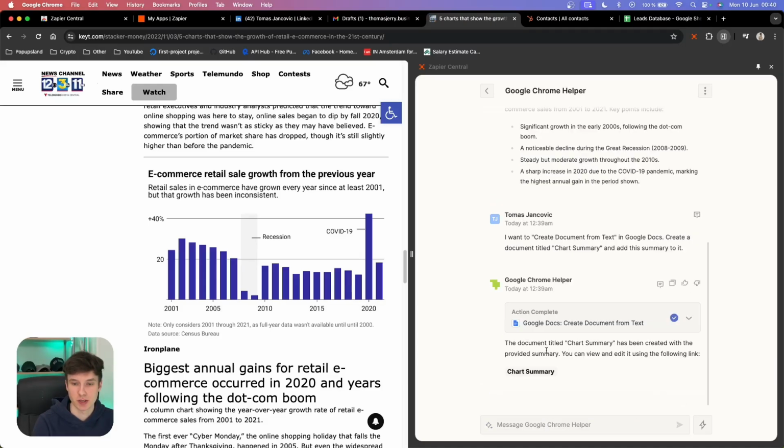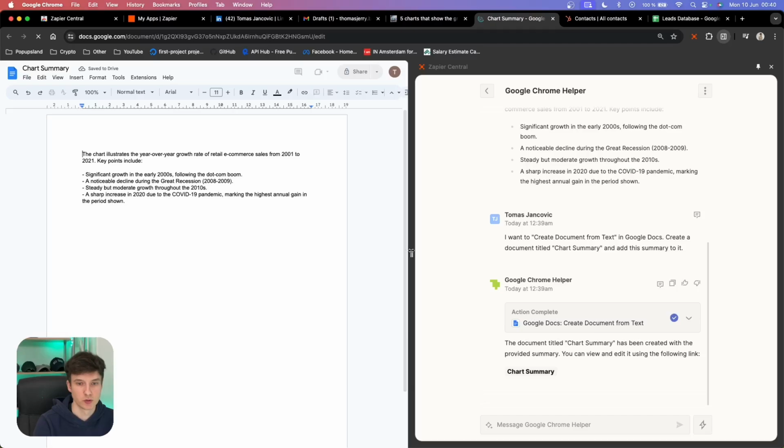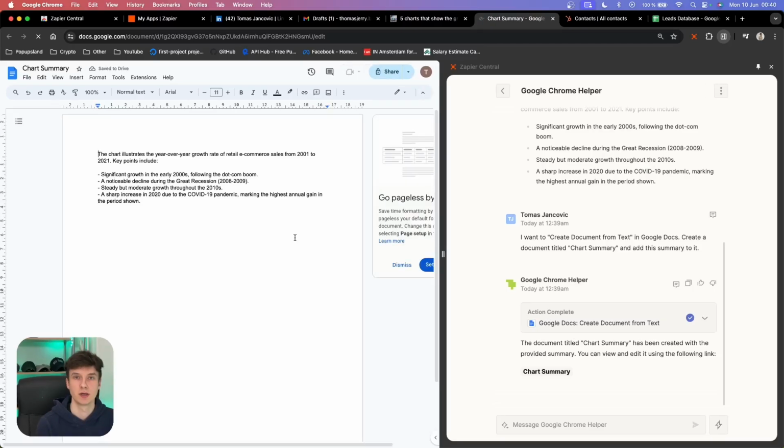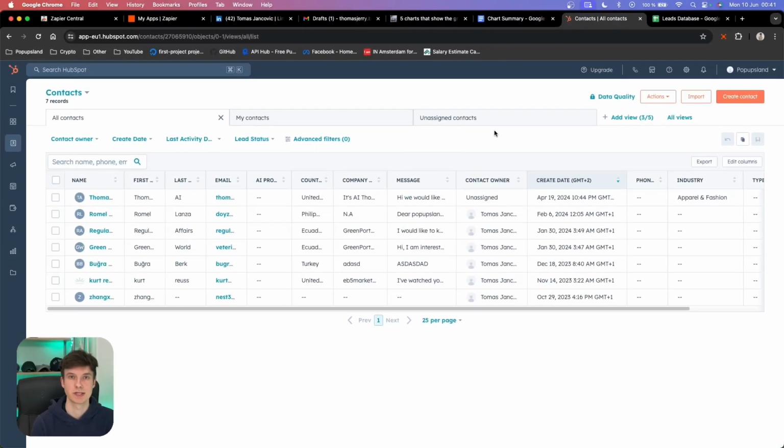So let's just double check. The document titled chart summary has been created, and it also gives us the link. So if I click on that one, we are going to be redirected to the document that the Zapier extension has successfully created for us. So we can see that the title is correct, chart summary, and we also have the whole summary of the chart over here.